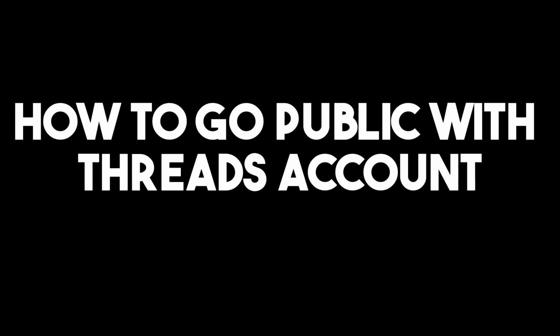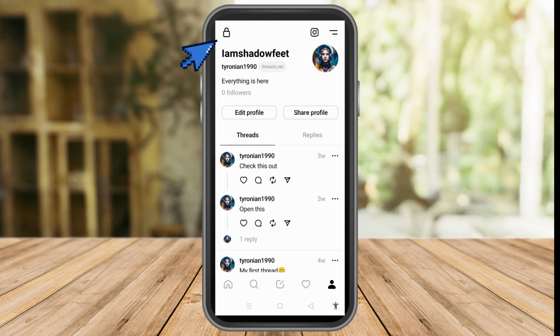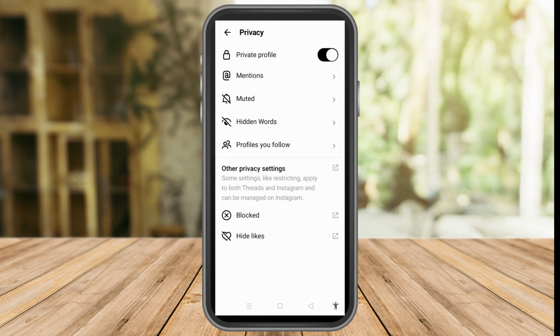In this video, I will be showing you how to go public with Threads account. This is a very easy and quick tutorial. All you have to do is simply go to your Threads account. Okay, so once you are on your account, all you have to do is to click this lock icon here at the top left corner.